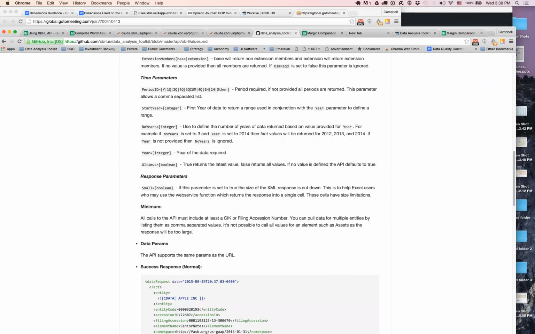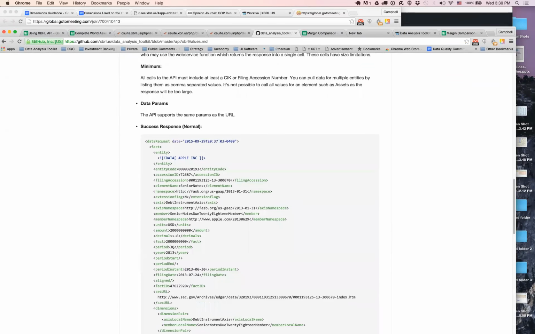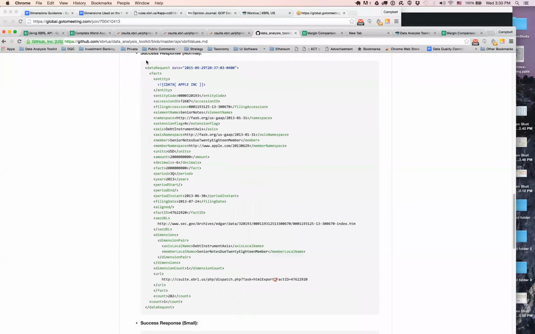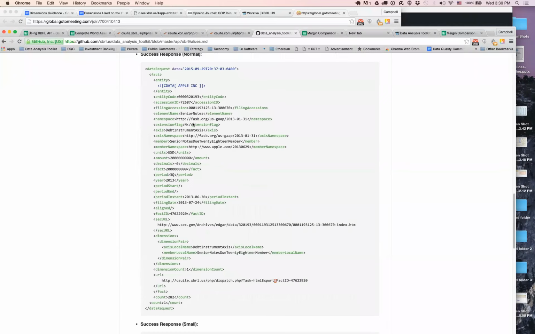And then this is just showing you what it gives you back, an example of what the meal would look like. And it looks a little bit cryptic here, but basically, if you ask for the senior notes element, it's going to come back for a given company, and it's going to give you the amount, the decimals. This is everything you're going to get back with your request that you give to the waiter, if you thought of it that way. So that's kind of what it is.